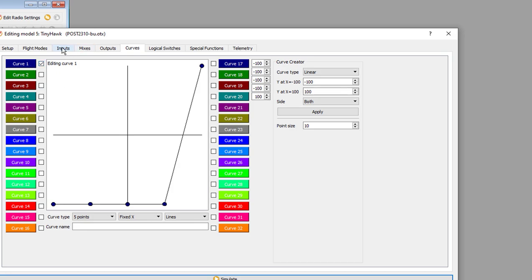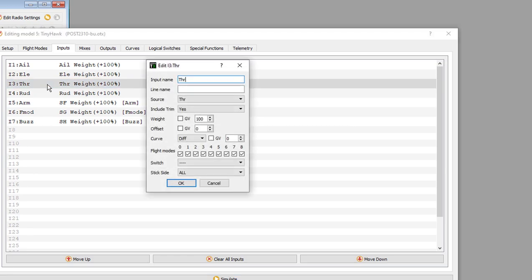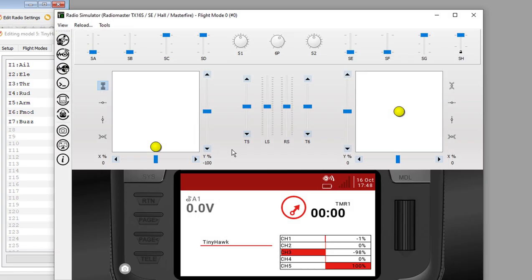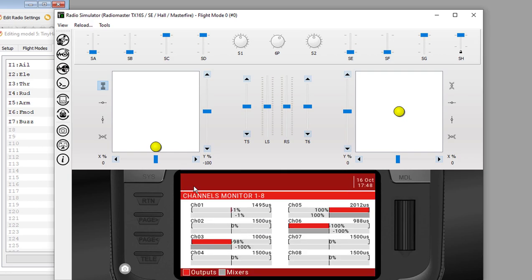So what I'm going to do now is go back to inputs and go to my throttle and we're going to say curve. We're going to use curve one. And this is something that you would never, ever do. But the purpose of doing it this way is to show you on the simulator. So now, all right, what happens? This is an exaggeration, obviously.